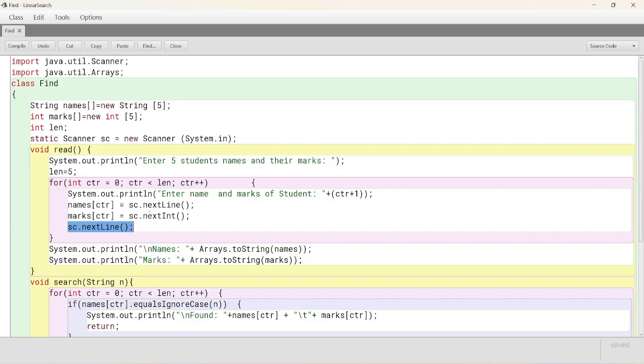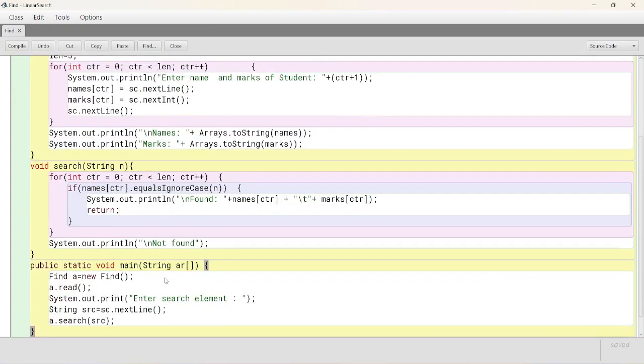Remember, recall that after nextInt, if you try to read a string, it will take the null character. So an extra sc.nextLine we have taken. Then the for loop continues, and 5 elements in both the arrays are read. Now immediately we are saying Arrays.toString(names), because we know exactly 5 are there, and Arrays.toString(marks). Fine. Read method done.